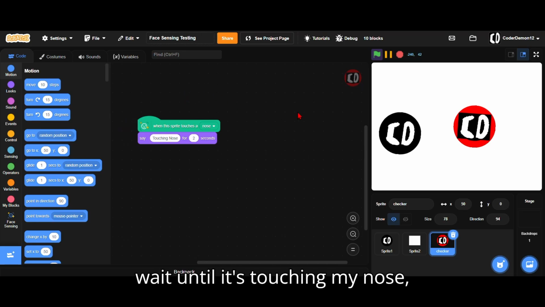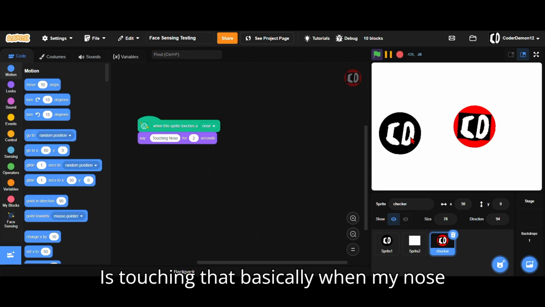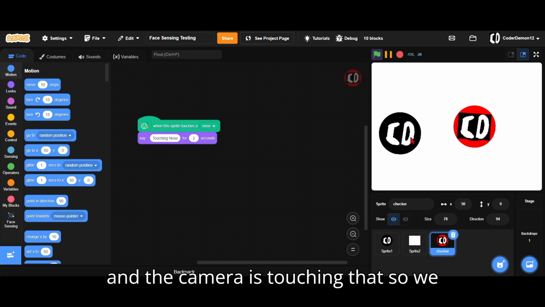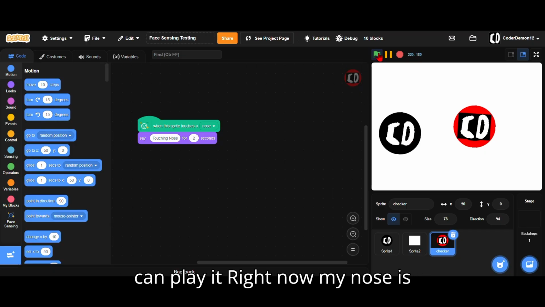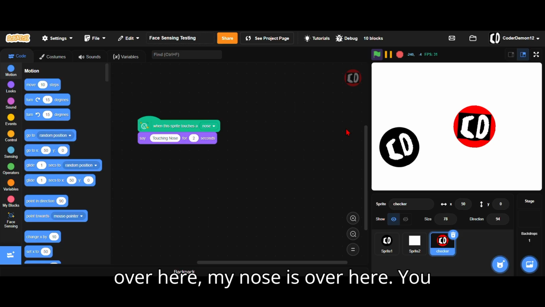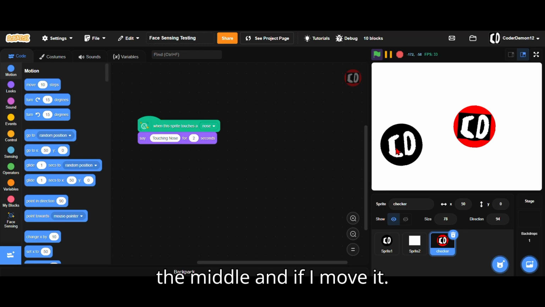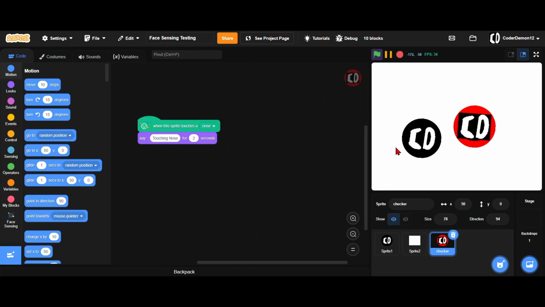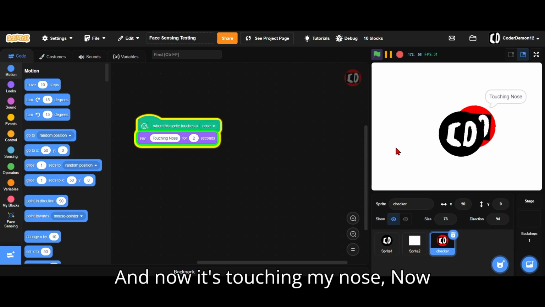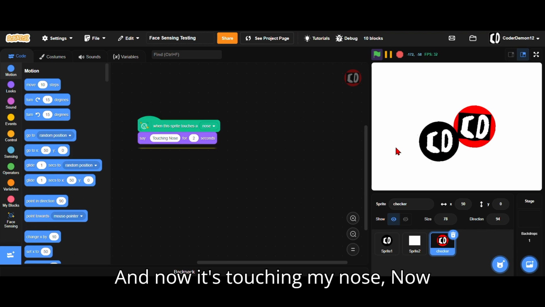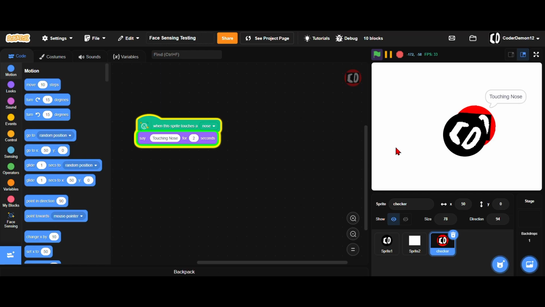I will wait until it's touching my nose, which is when my face is touching that. Basically when my nose and the camera is touching that. So we can play it. Right now my nose is over here. You can see my cursor, it's right in the middle. And if I move it, now it's touching.